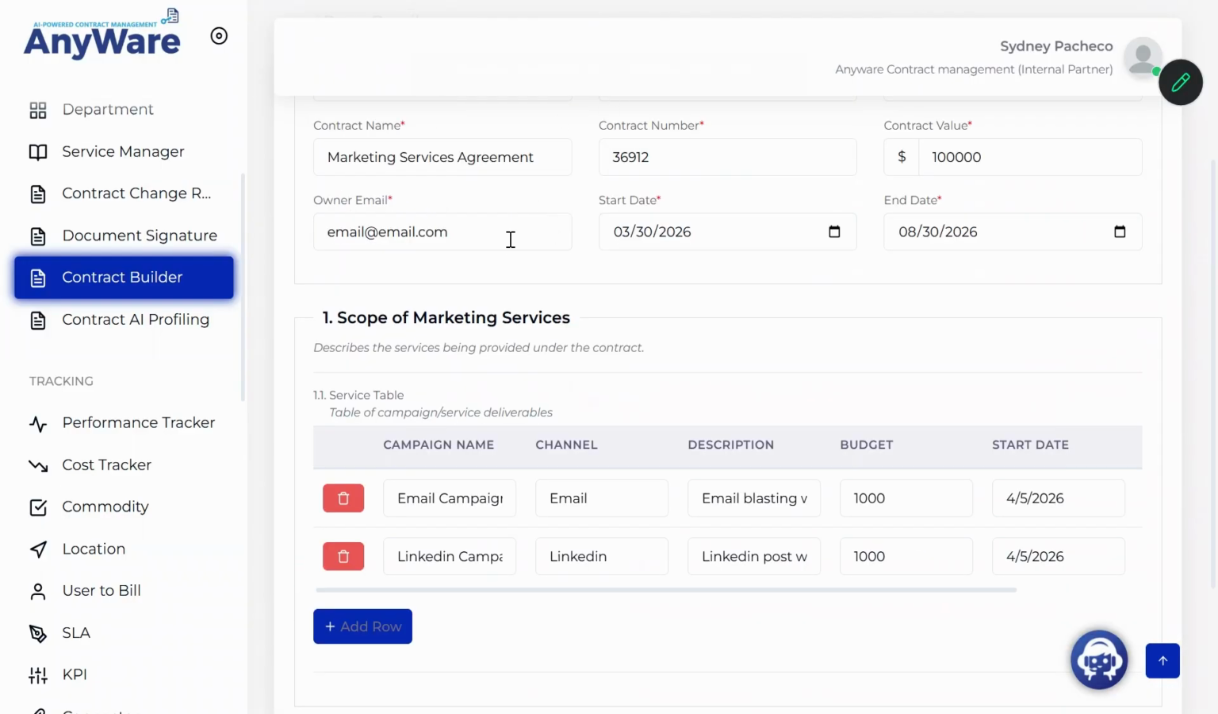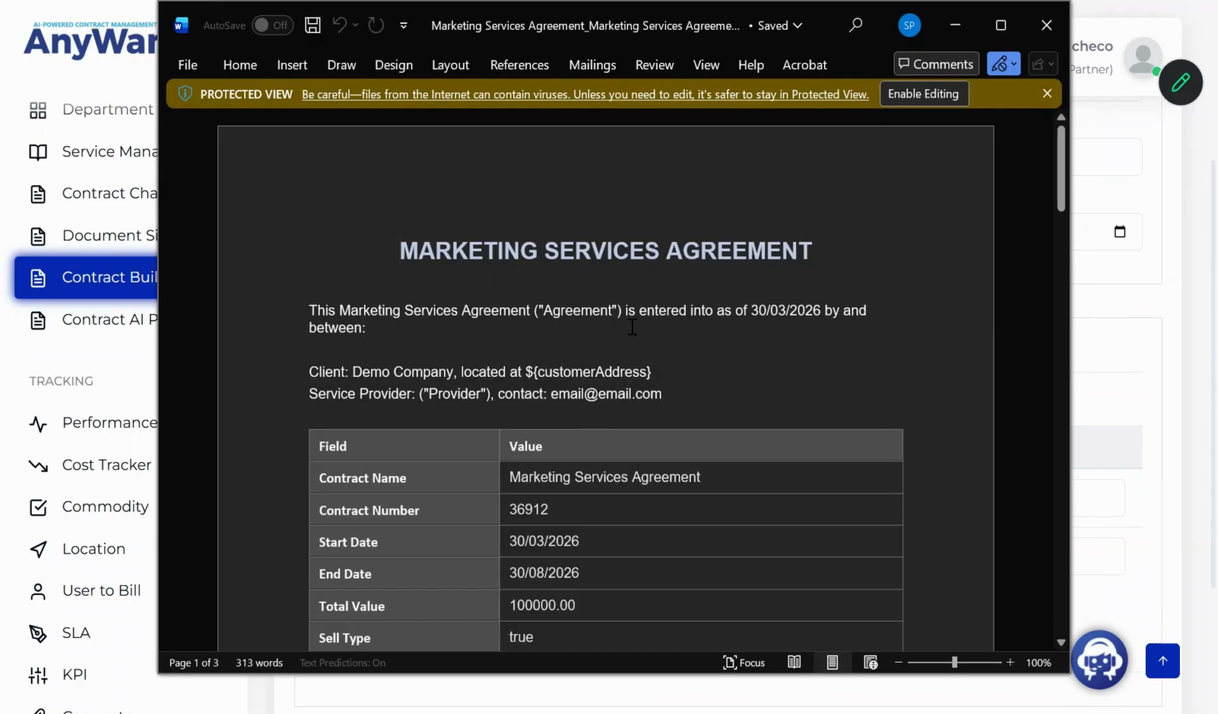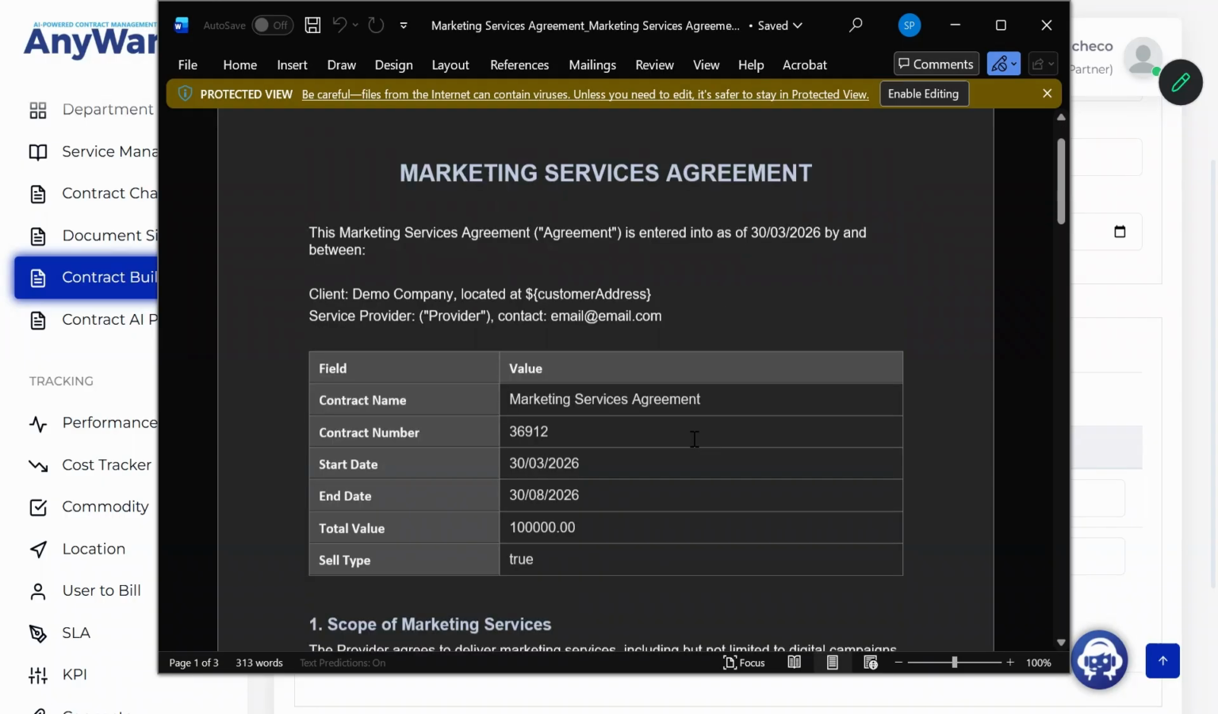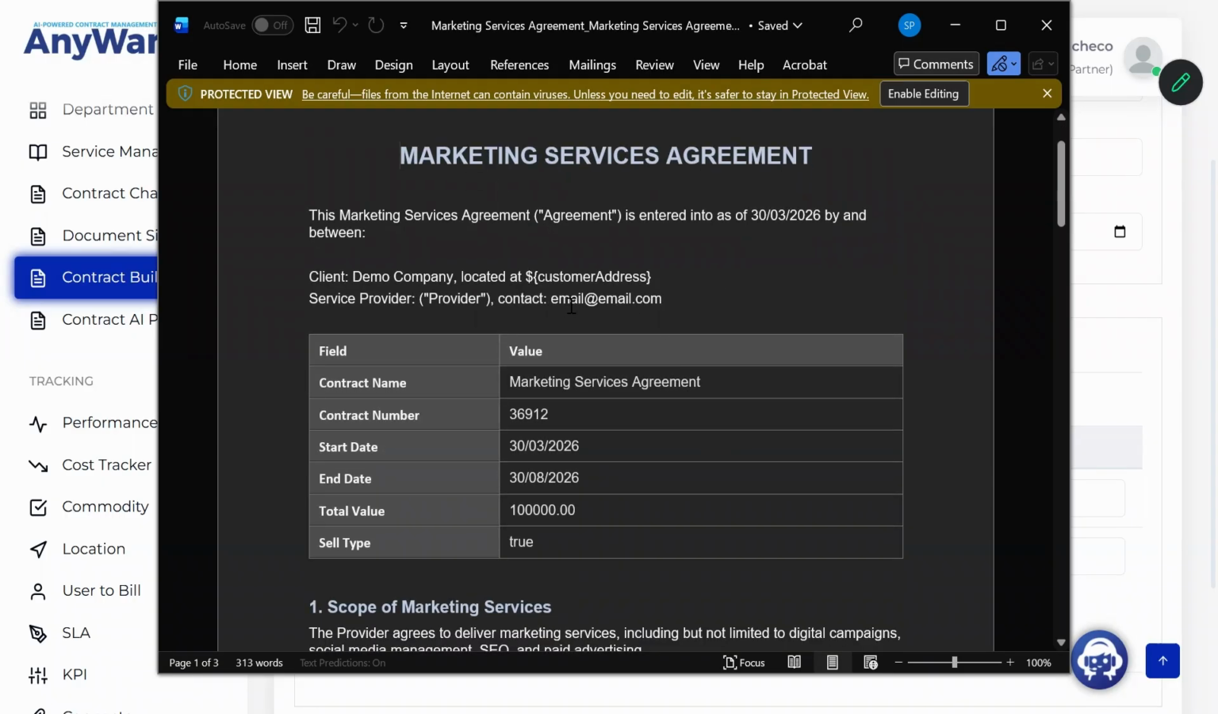It will download a version of the document for you, which I'll pull up now just so you can see what that would look like. So here is the document. As you can see, it will fill in all of the information that you provided. So for example, I provided the start date of March 30th, 2026. So any part of the template that had the start date variable would then be filled in with that date.